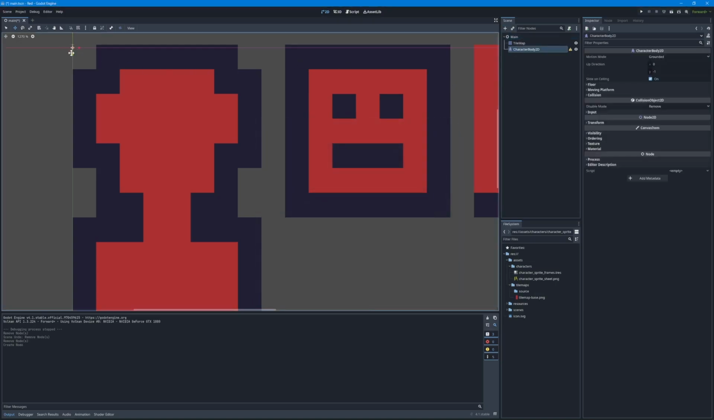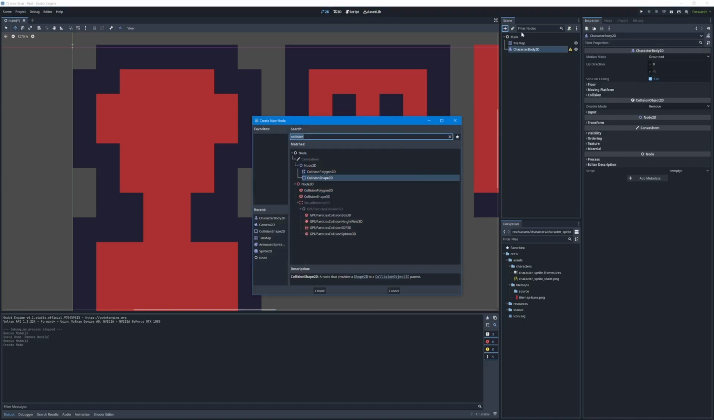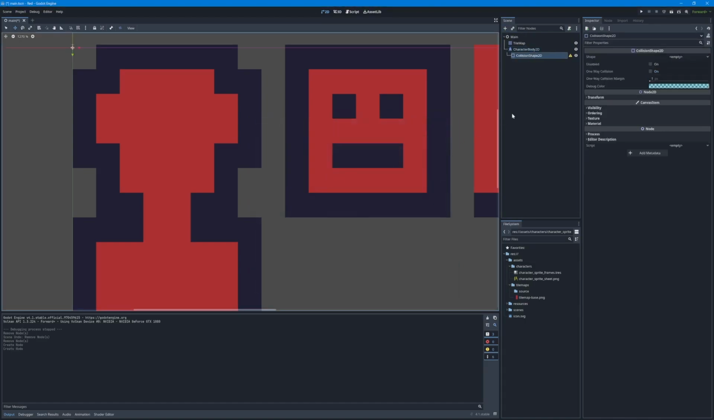And by default, it's going to place it up here at 0, 0, in case you can't find it. Our character body is in need of a collision shape, so let's go ahead and add that too. We'll want a collision shape 2D. Let's use a rectangle shape 2D.